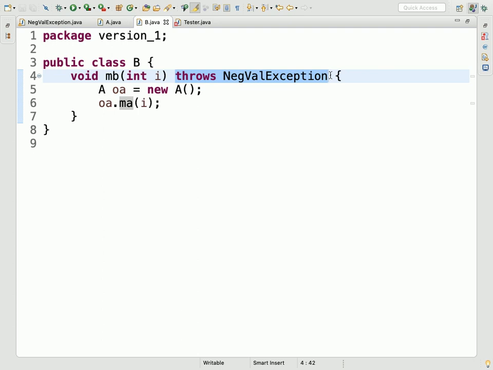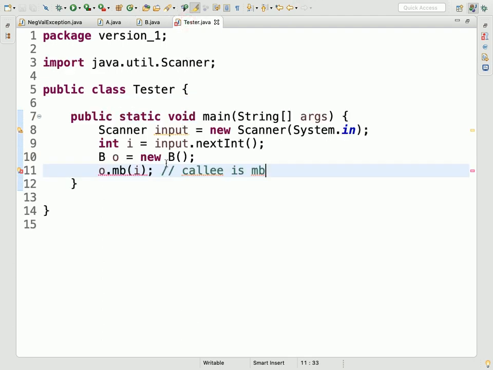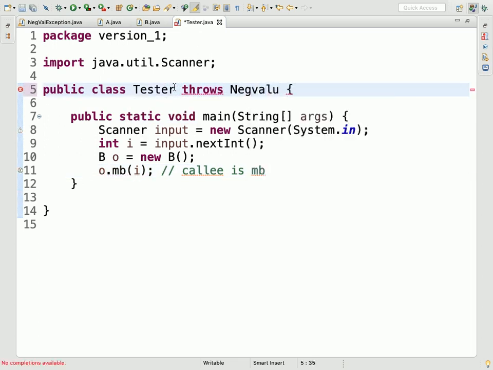So now let's go back here. If I go back to the tester over here, I got two options. Well, I can either specify or I can use try and catch. Typically, the main method is really the last level where you want to handle the exception. You wouldn't typically say this. I would say, if you only say throws NegativeValueException.